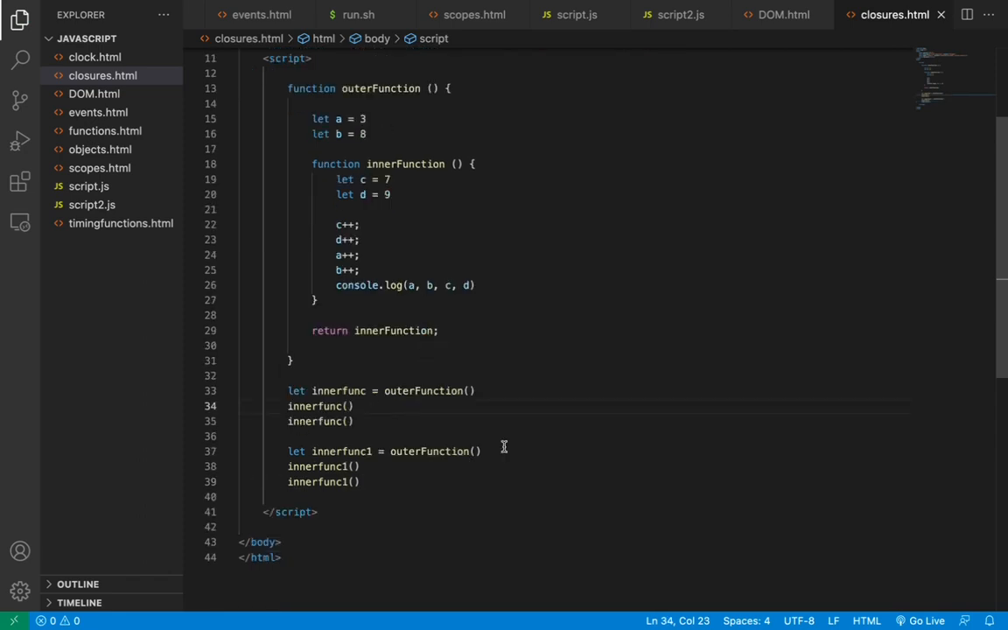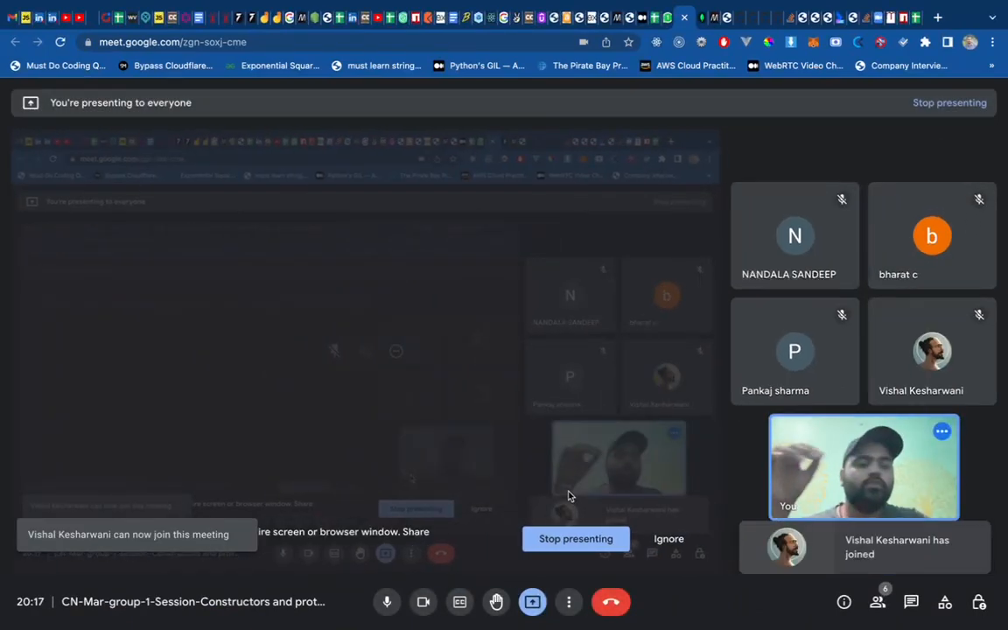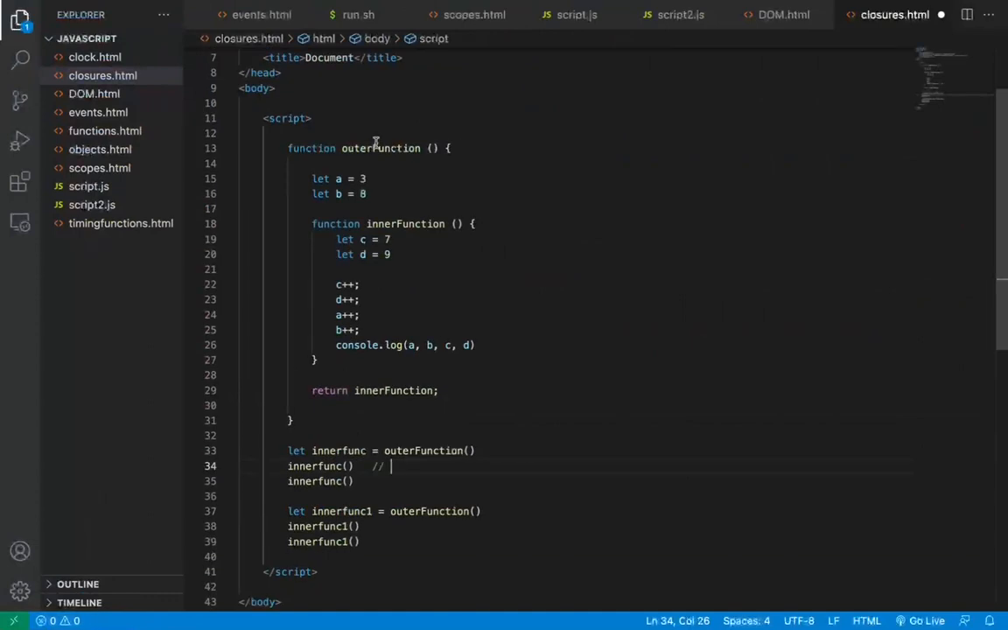Here comes the question. What would we print at line number 34? What do you guys think? Okay, once more. This is the outer function with two local variables A and B. This is the inner function with C and D, and we are printing this console over here. Now the point is, at line number 34, what should this console be printing? Just have a look and tell.